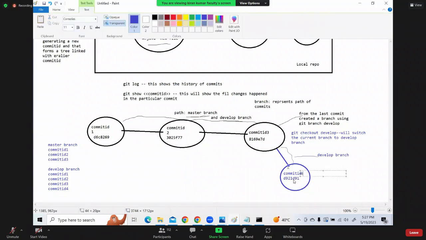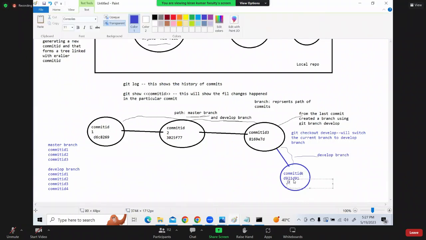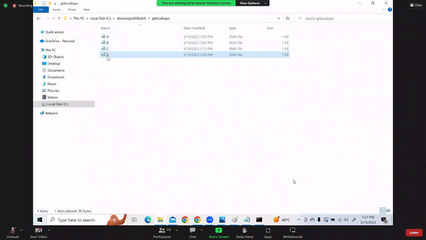In commit ID 4, what is the new change? What have we done? D.java, right? A new file has been added here. Now my current branch is the develop branch. If I go here, these are the files I have: A, B, C, D. These are the files present in your develop branch.